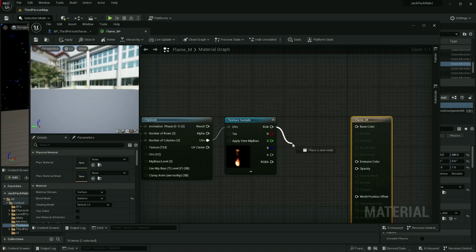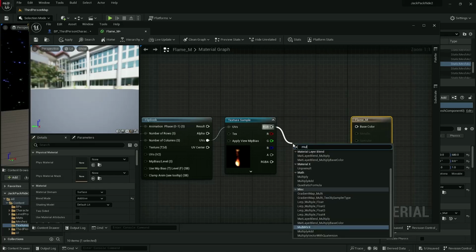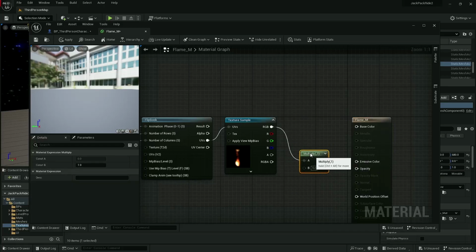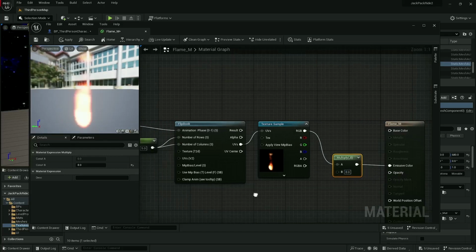So I'm going to drag off this, type in multiply, or hold M, and left click, and I'm going to wire this into my emissive. So emissive is going to make it glow. So the higher number we've got here, the 8, the brighter the effect will be.